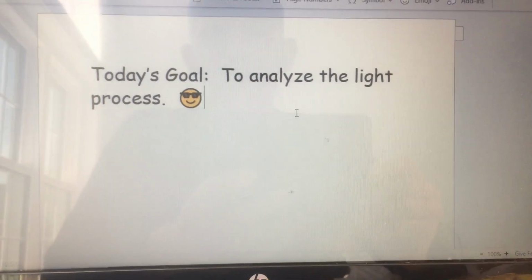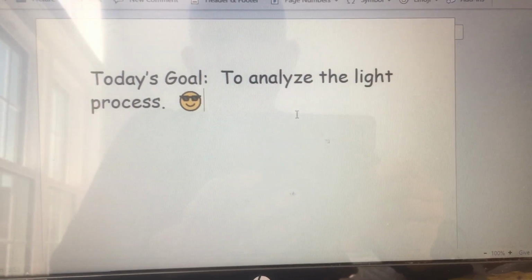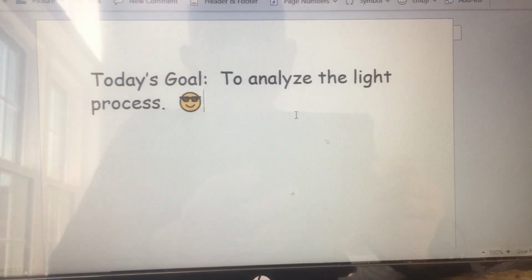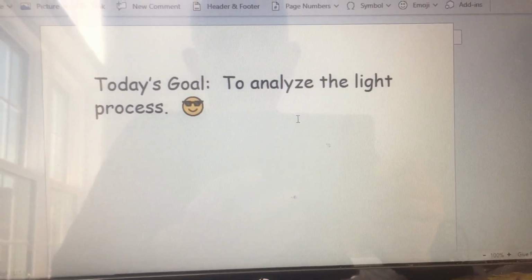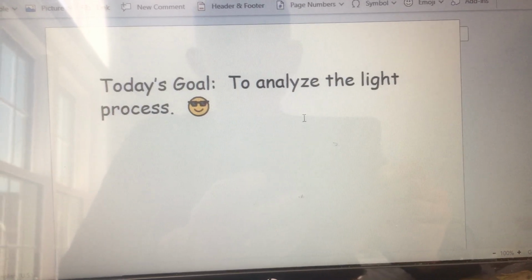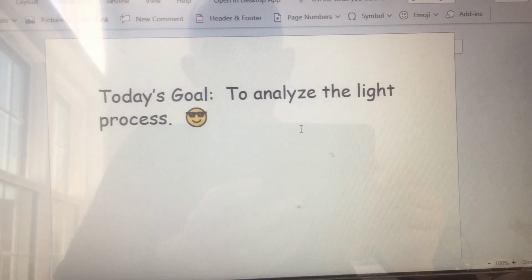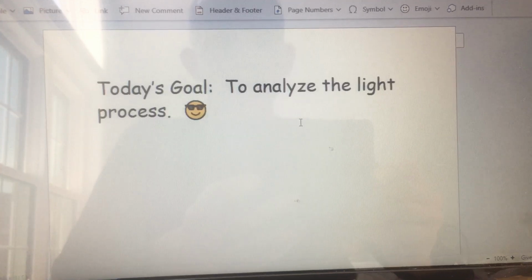Our goal in science today, you see it right there, it says to analyze the light process. That means we are going to take a look at the details or specifics of the process of how we see things. So, before we get started, we're going to be watching a Project Lead the Way video.